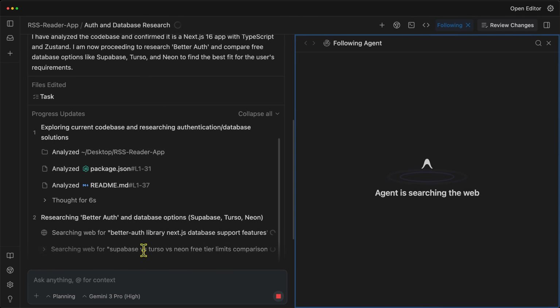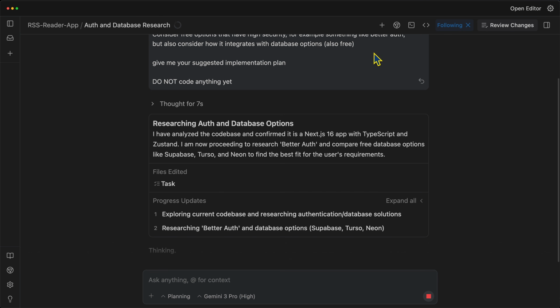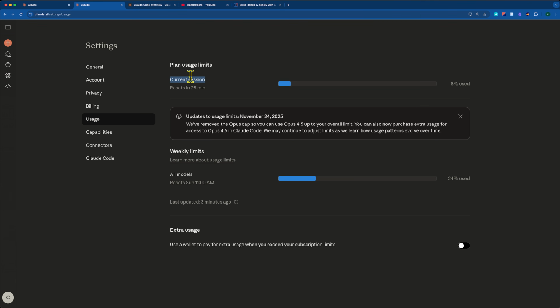And we can see right now the agent is searching the web. We have this option here to see what the Antigravity agent is doing. It's now searching for various authentication systems. The idea is that we can use up the credits of Gemini 3 Pro for the planning phase and then create a document that we can pass to Claude Code to do the execution. That way we can conserve some usage for our current session and also for the weekly limit.